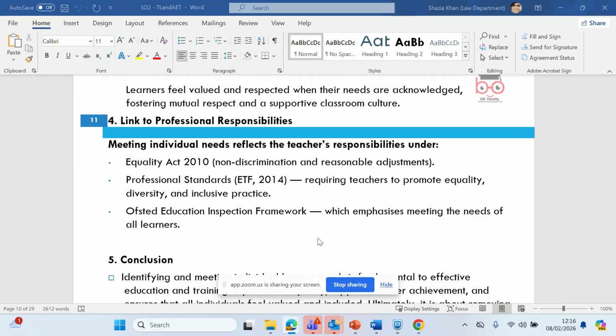Yeah. Meeting individual needs reflects the teacher's responsibility under the Equality Act, professional standards, and Ofsted as well.